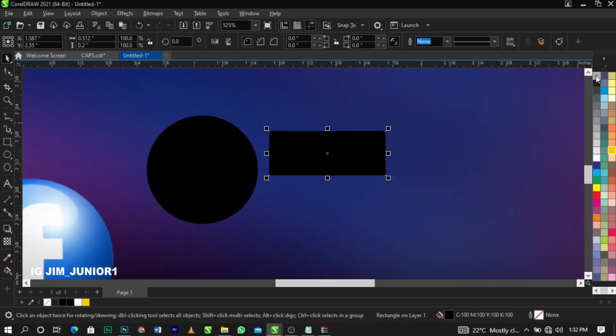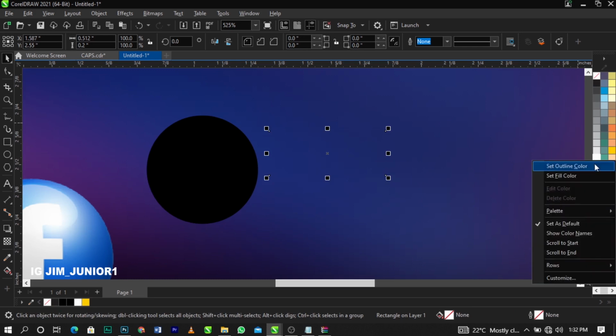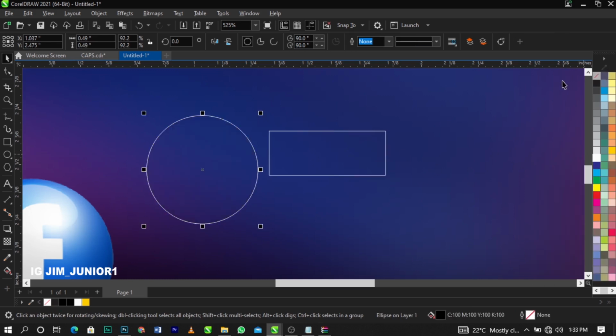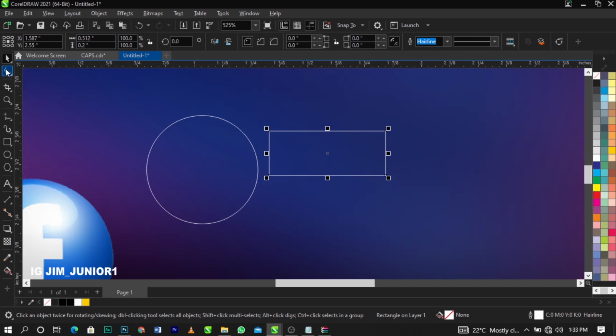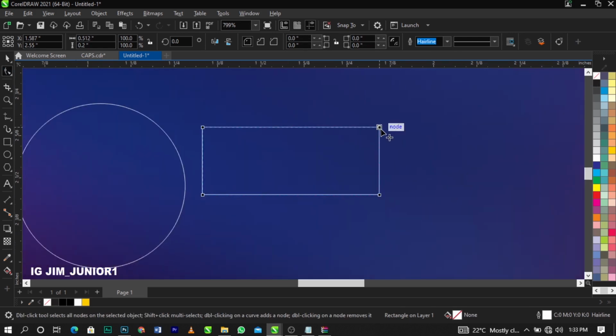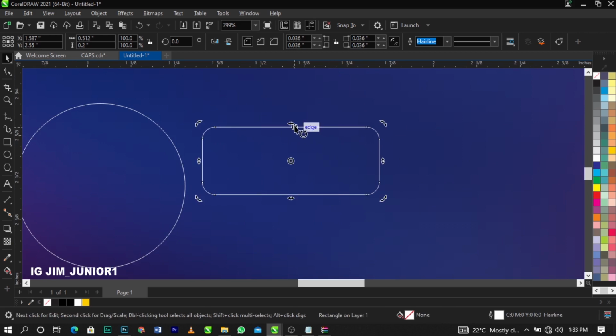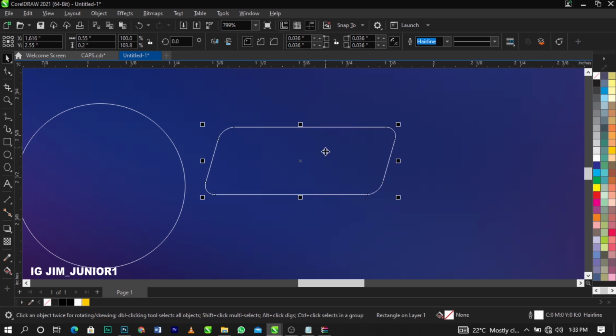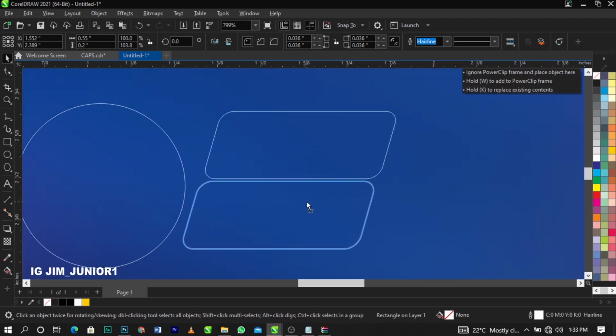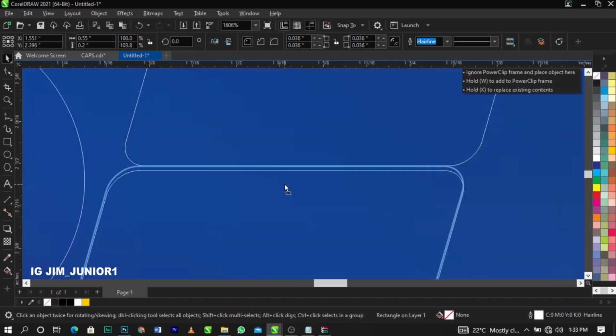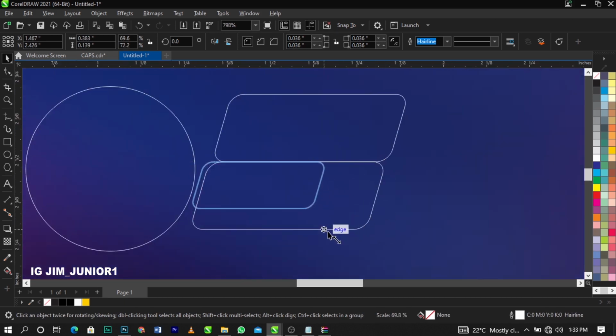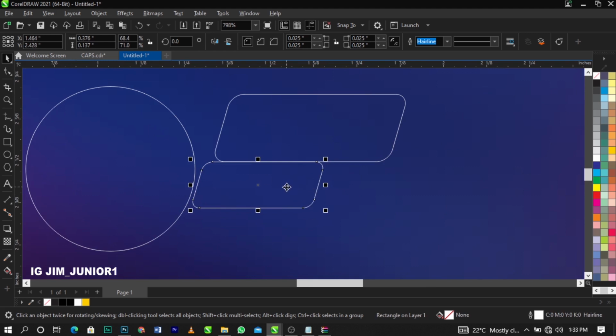All right, so let me give it just an outline so we can see. All right, so what I'm going to do is use my shape tool and change the corner round of this, let's give it round corner. And what we're going to do now is click on this again and slant this way. Once you do that, bring in another one down here, make sure it's aligned, and you can basically reduce this way. Now right click and convert it to curve. Ctrl Q is the shortcut.